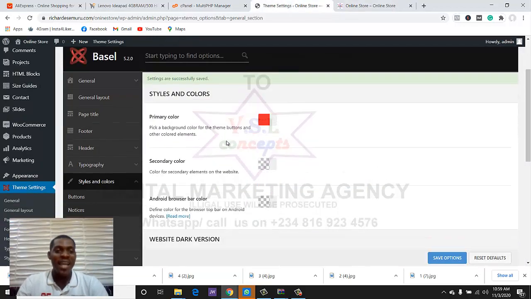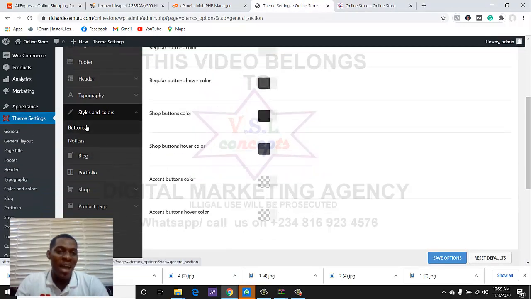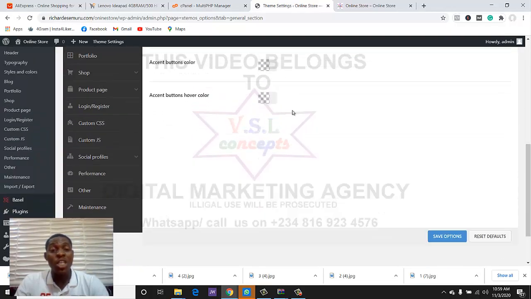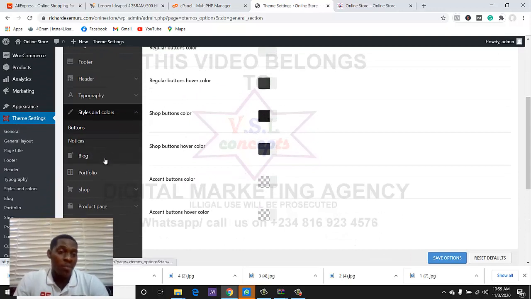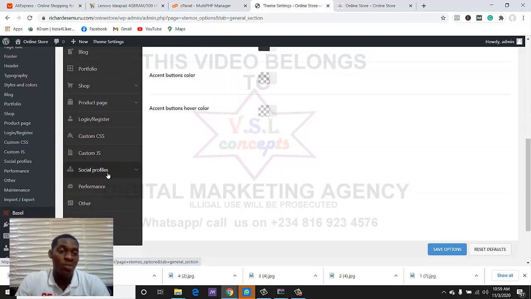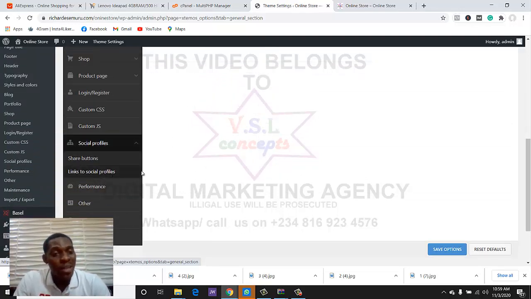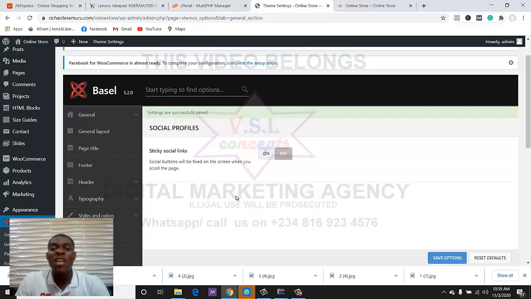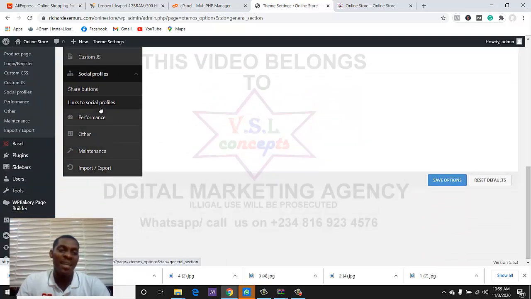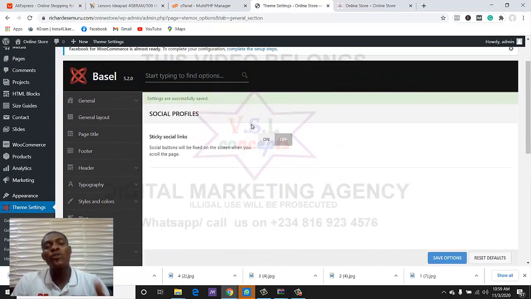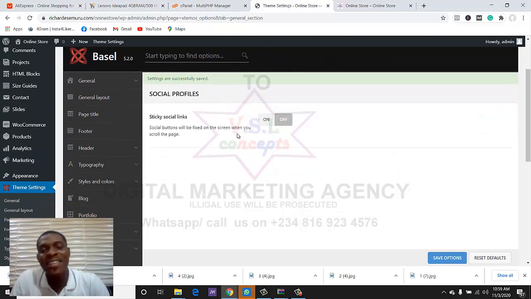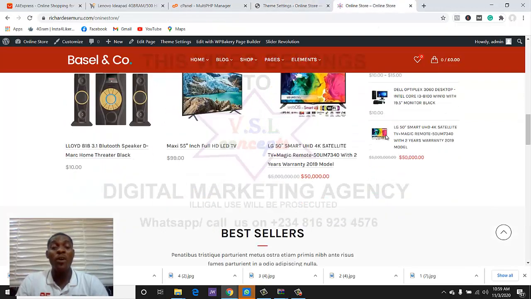So the next thing is the buttons we have on the website. This is where you can decide to change the colors of the buttons we have on the website. Blog, portfolio, shop, product page, login and register, custom CSS, social profiles, and the rest of them. Let's look at social profiles, where we can add Facebook, Twitter pages of the company and the rest of them. Very easy to work on, maintenance and that. And guys, we are almost good to go with the editing of the theme options of this website. So as you can see here, we've done the basic setting.